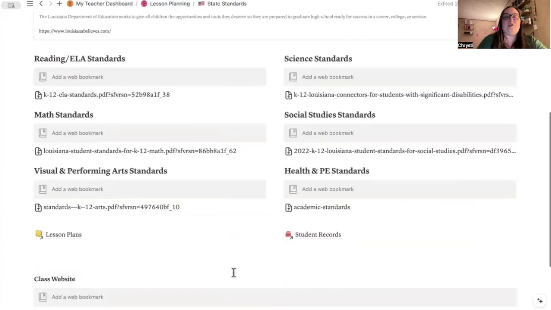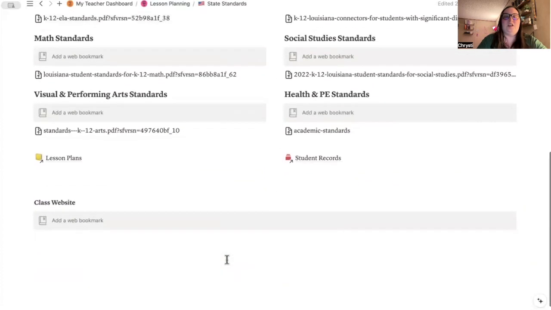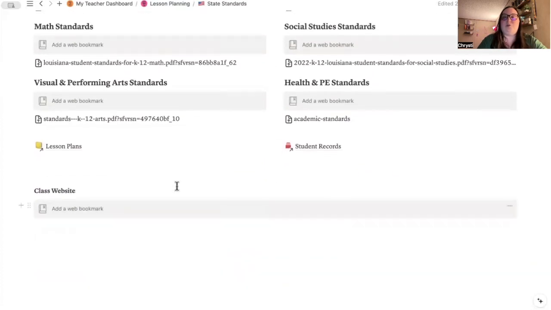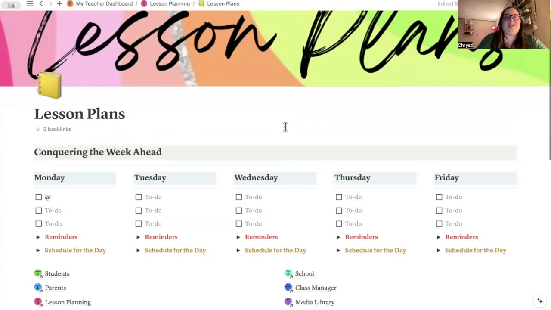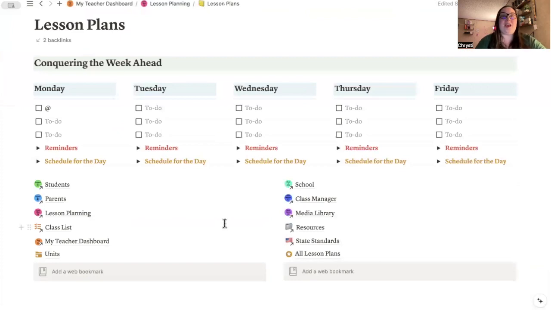Again, you can access lesson plans and student records, which are two different pages that will help you out, as well as a place to put your classroom website if you need that. So, lesson plans. Conquering the week ahead. I've left a space where you can reference certain lesson plans, any reminders.